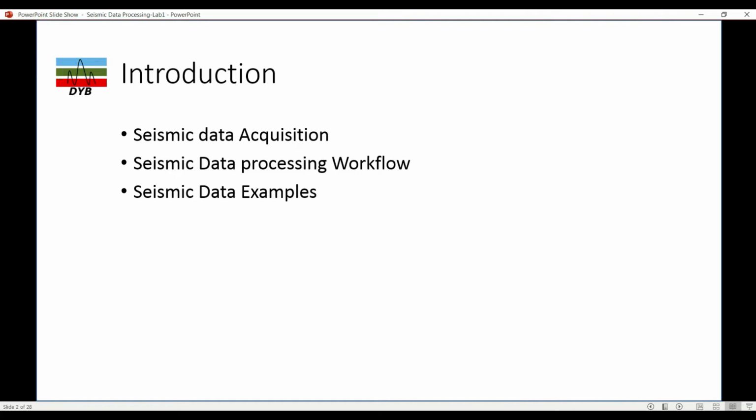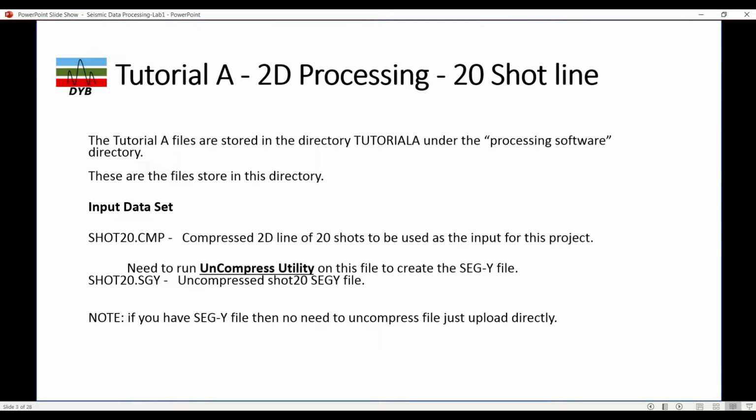Before we start the software, I would like to give you a small introduction on how we use the software and what functions can be used for processing. We will follow tutorial A, which is 2D processing, and the data name is 20 short line. The tutorial A files are stored in the directory tutorial A under the processing software directory. The input dataset is called 20 CMP, which is compressed for the short line. If we have a .cmp file, it means you have to uncompress the file to segway. But fortunately, I have provided you the segway file, so you don't need to uncompress it. Just upload the segway file directly.